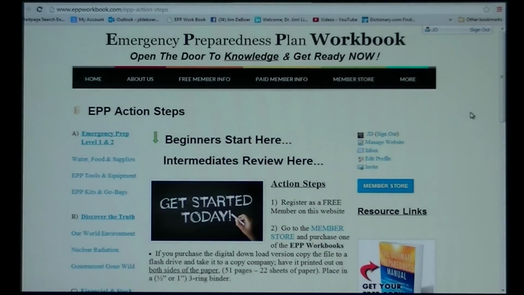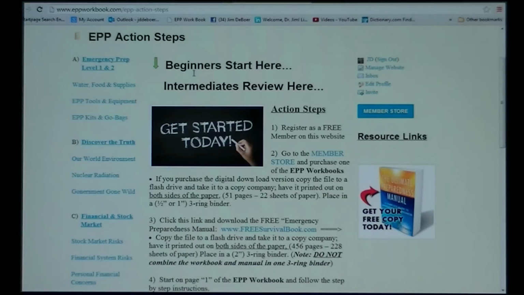Here we are at EPP action steps. Beginners, start here. Intermediates, review here. So again, this is for everyone. This is where you start no matter where your level of emergency preparedness is at. First step is to register. We've already done that. We've got our free membership.